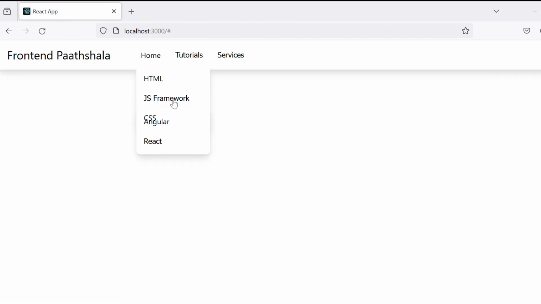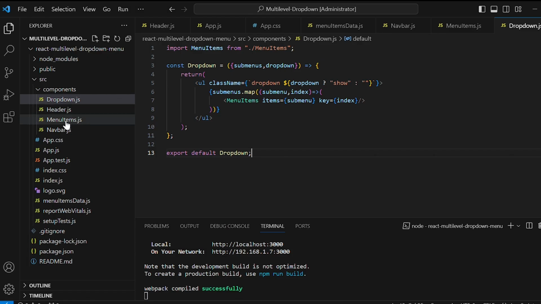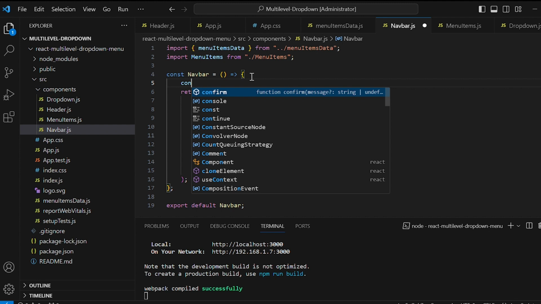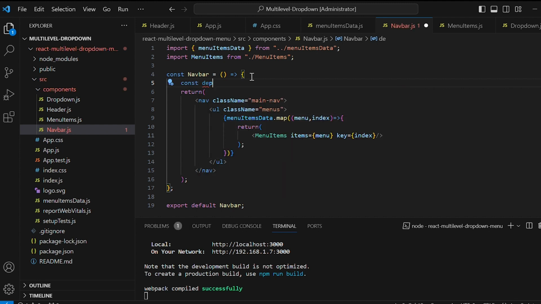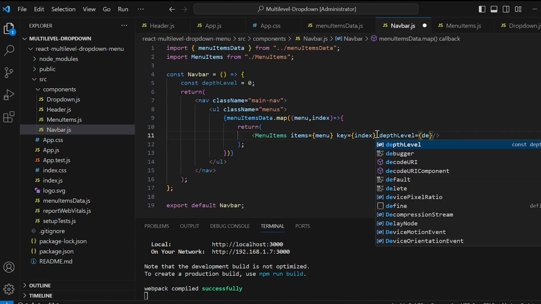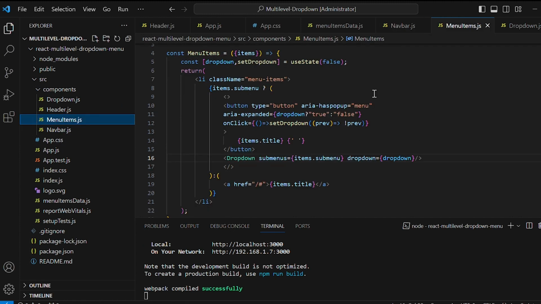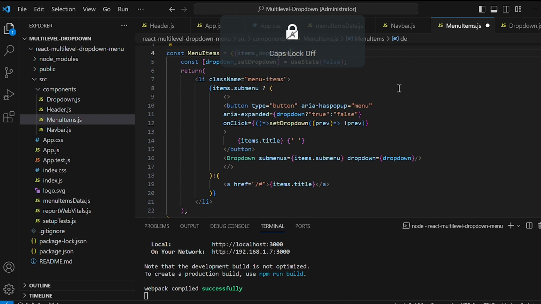We can solve this by detecting the dropdown depth level. For that, in the navbar.js file, let's declare a constant variable depthLevel and assign the value 0 to it. Let's pass this value to MenuItems via the depthLevel property. Next, in the MenuItems component, we will access depthLevel. So here, let's add another property, depthLevel.